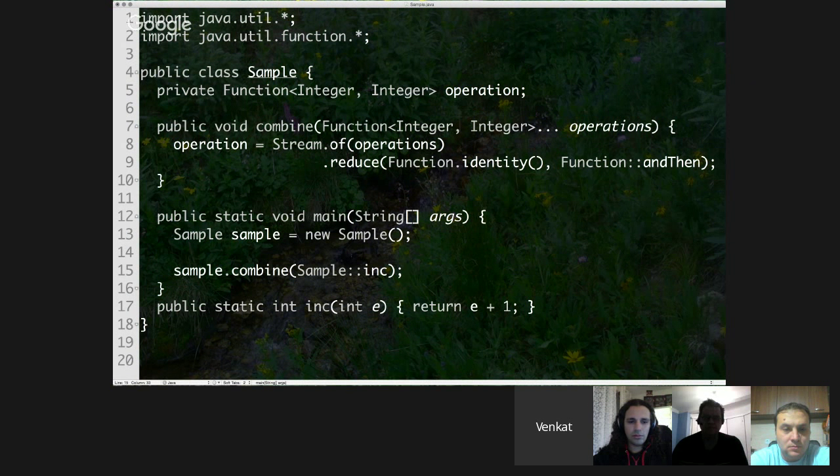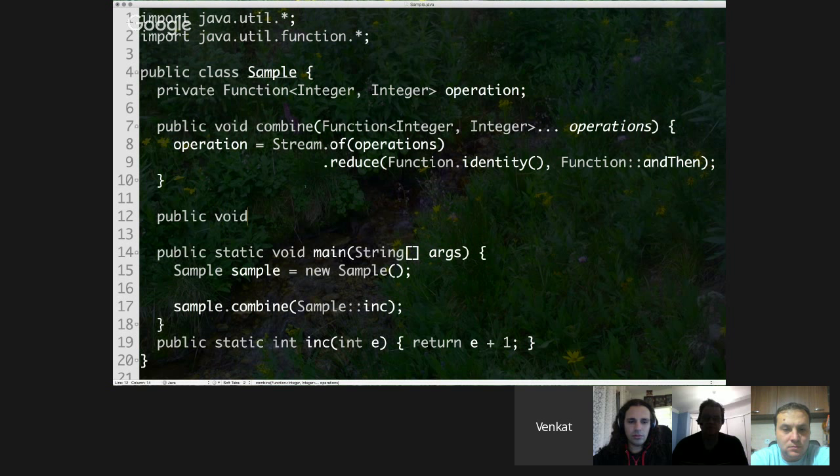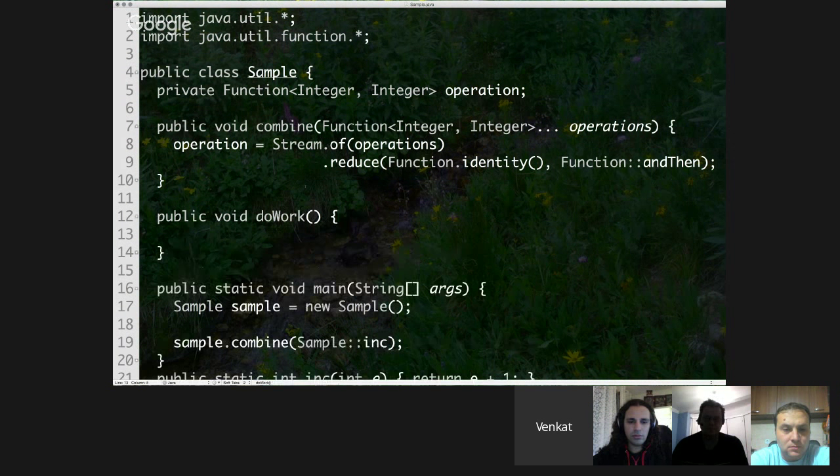Then we can call, use function, for example, public void, say, doWork. And what this function can do is it can simply say, oh, let's say output operation.apply, and this could be simply, let's say, take a value of 5 and apply it.